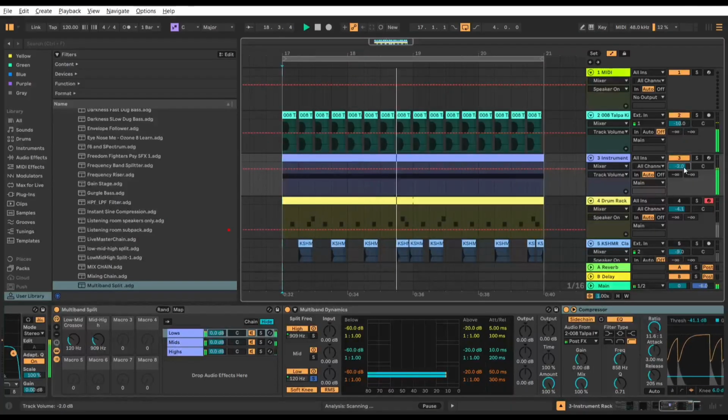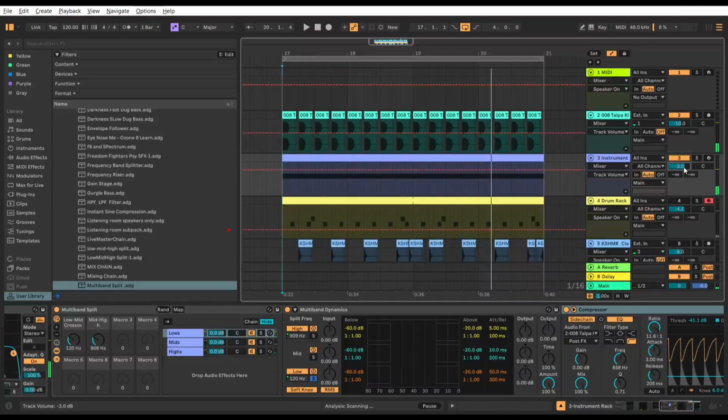Probably a bit loud. So is this something that can only be made in Ableton 12? No, all of this could be made in Ableton 10 or even 9 probably.